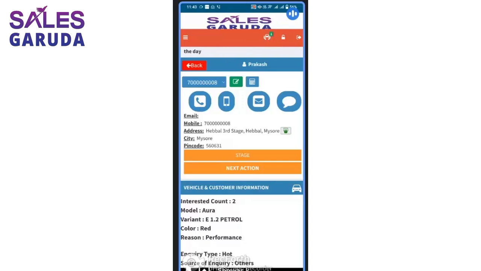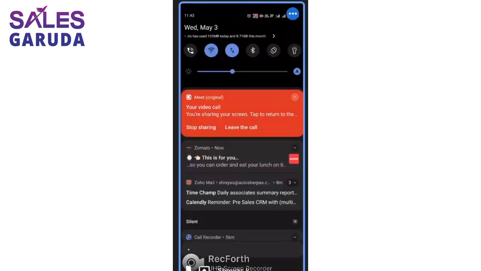In this application, all the details of this customer with respect to sales are kept in a single repository, where I can easily understand the entire interaction happening with this customer, which is nothing but the stage where exactly the customer is. So this is all about the sales application, the Sales Garuda app that we have. Any questions anyone has?